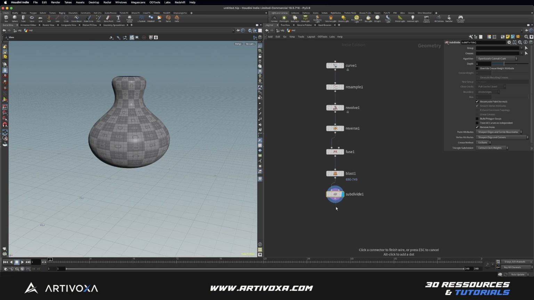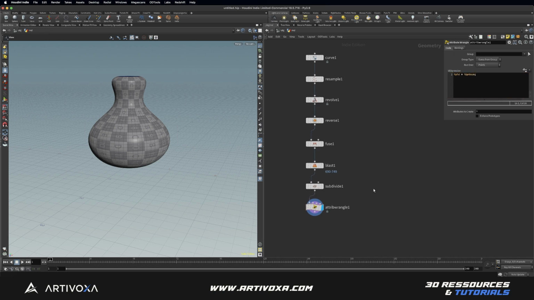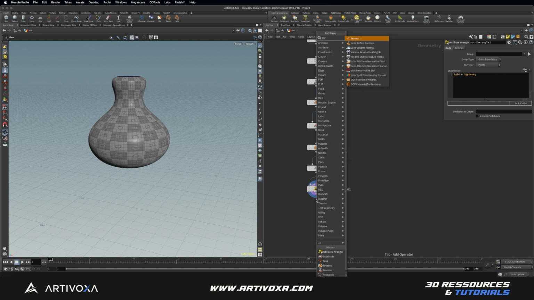And then let's add an attribute wrangle. With the attribute wrangle here, we will create an ID attribute. So let's type @id equals our point number, so let's type @ptnum. And we will use this ID attribute just later. So now let's add a normal to our geometry.